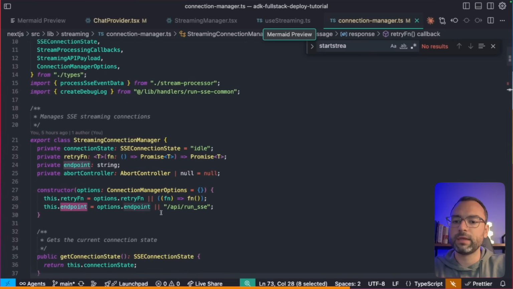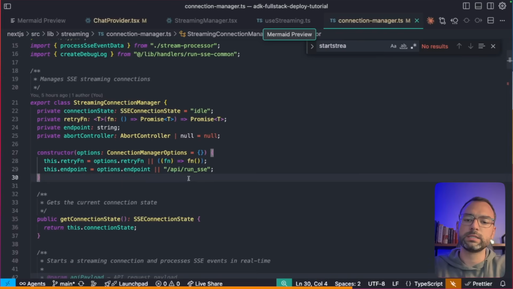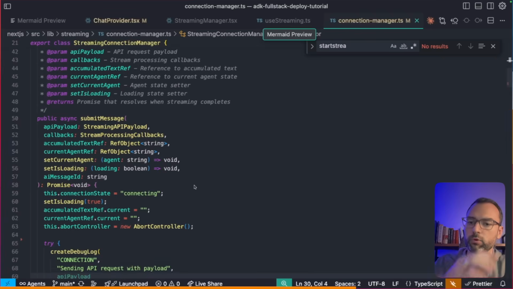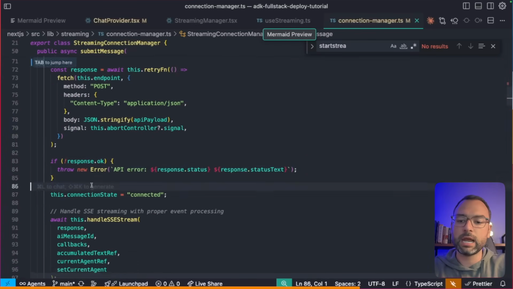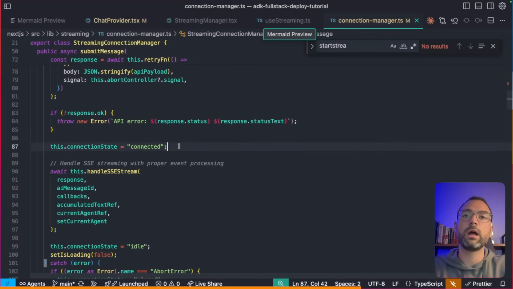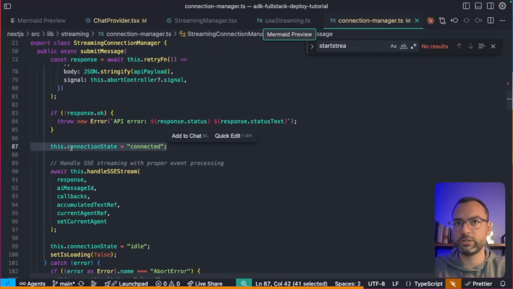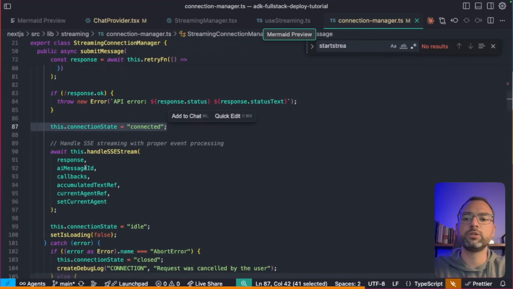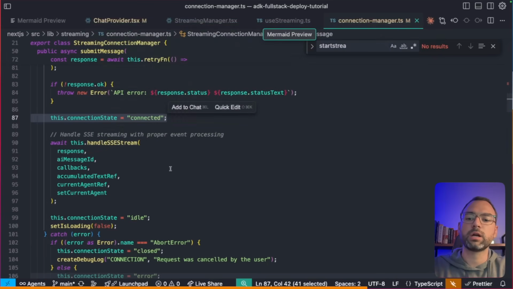Right out the gate, you can see we are saying, hey, I want to make a request in local development to send everything over to API/run server-side event. That's the correct endpoint. Then we're going to send off that request and make sure that what we get back isn't an error. And then we're going to start managing and updating our state. So we're going to go, okay, cool, it looks like I'm officially connected to the backend and I'm ready to start handling all of the server-side events that are going to start coming back.